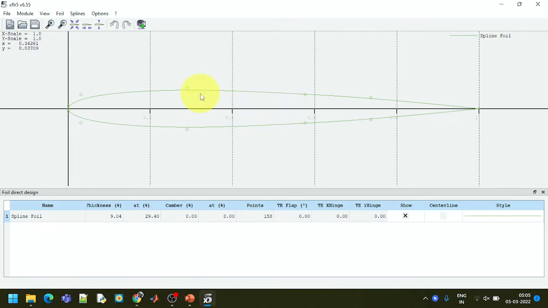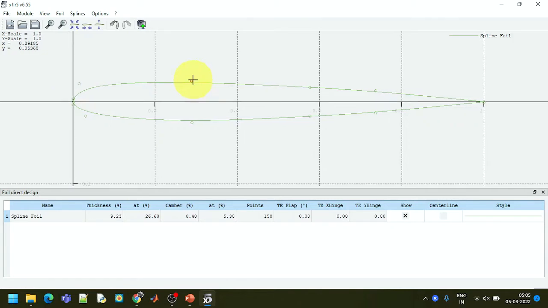So by default, you will have an airfoil like this. This is a spline airfoil. These are the control points of this spline. So you can make your own airfoil by changing the location of these control points. Once you go closer to a control point, it will become red. Then you can click and drag that point.